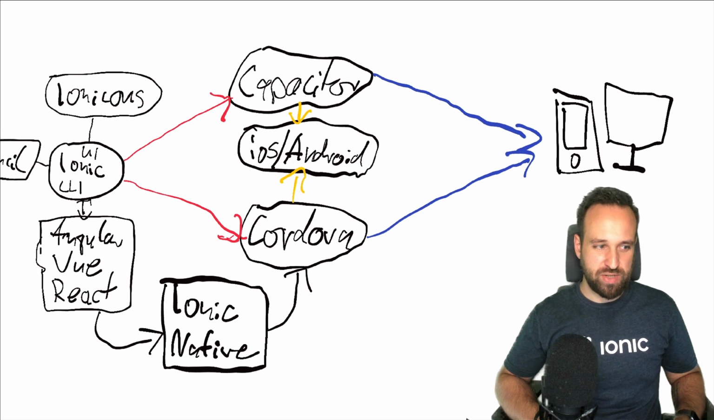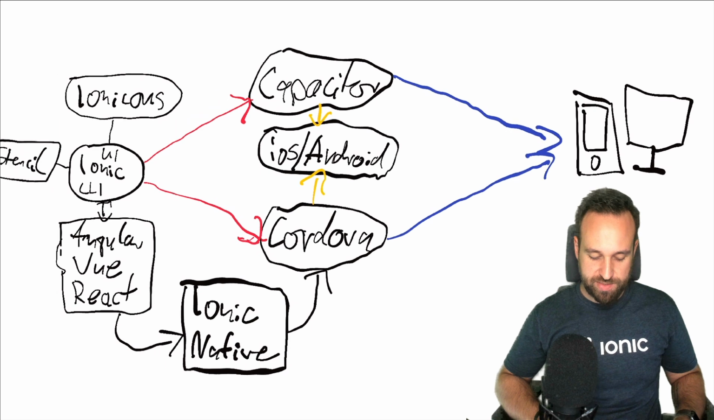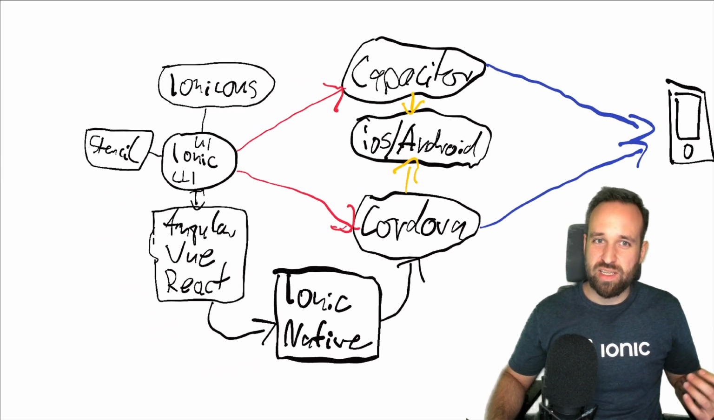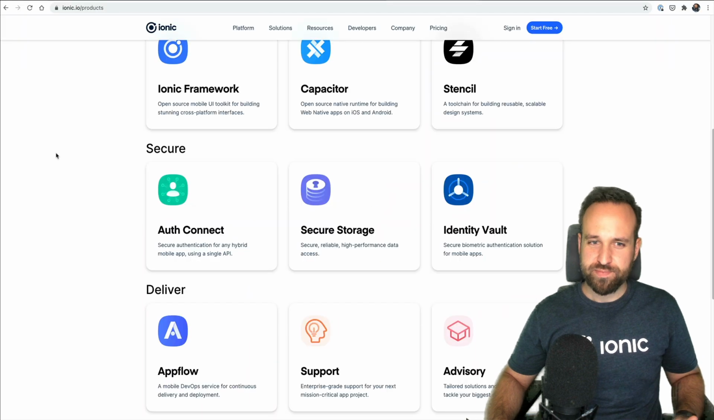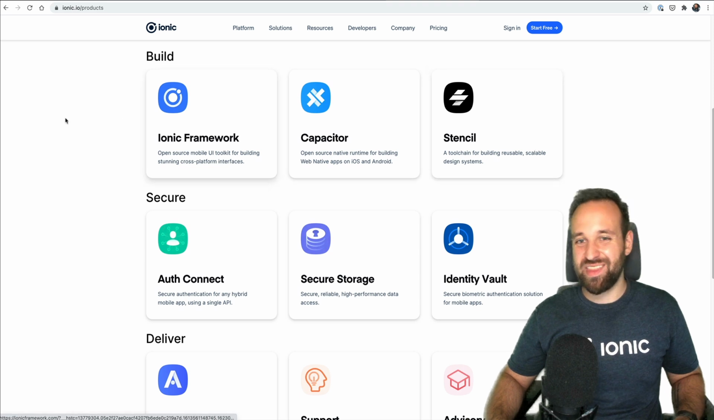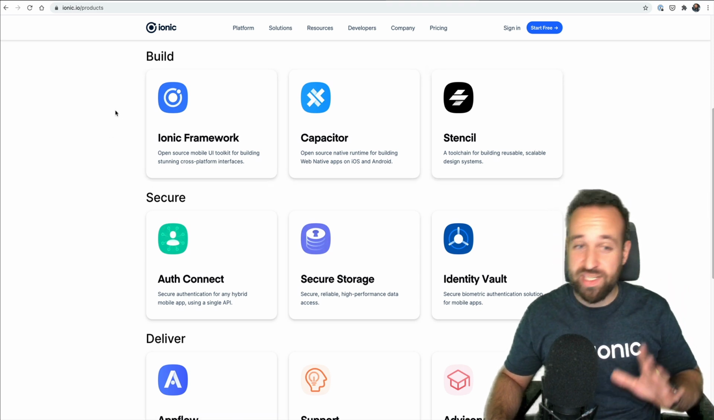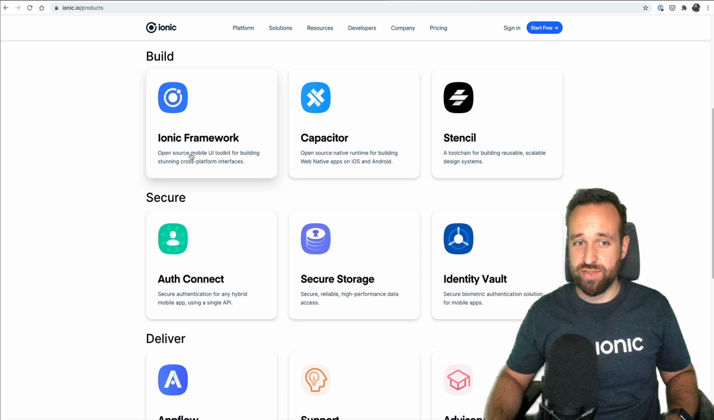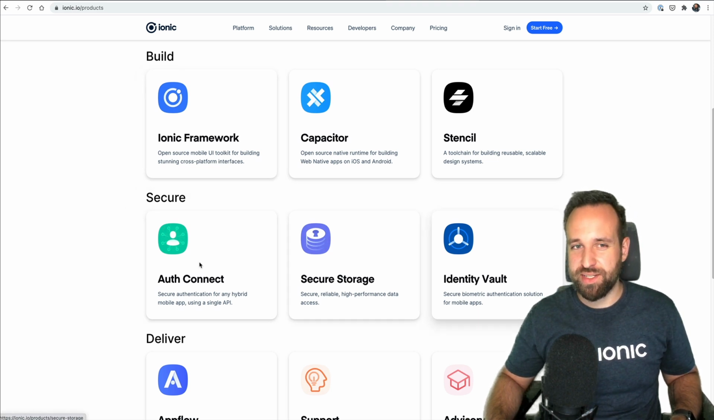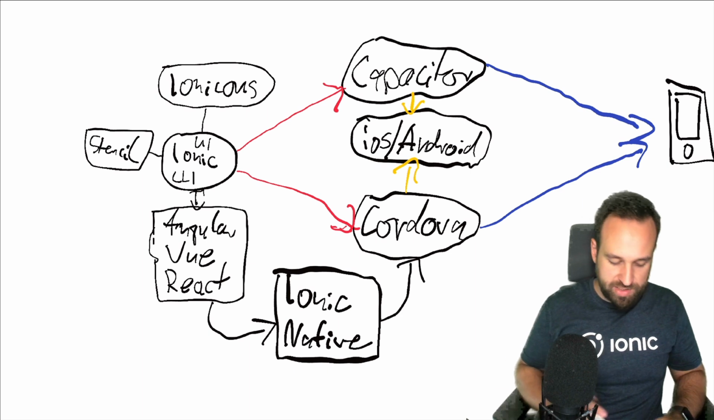Now we got a few other things that we should plug into this. You might have heard about Ionic Enterprise, or especially the Ionic products. If you check out the Ionic products, you will see Ionic, Capacitor, and Stencil. These are part of the Ionic company, not the Ionic framework. But then we got also additional plugins for enterprise customers, which are Auth Connect, Secure Storage, and Identity Vault. Those are completely optional things.